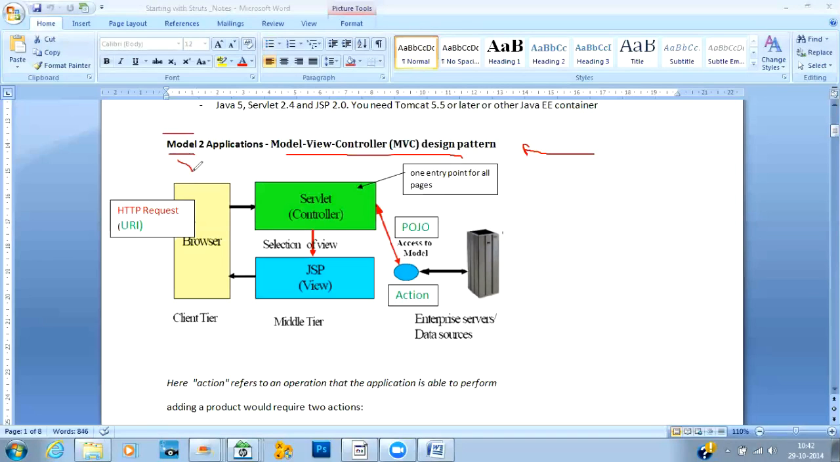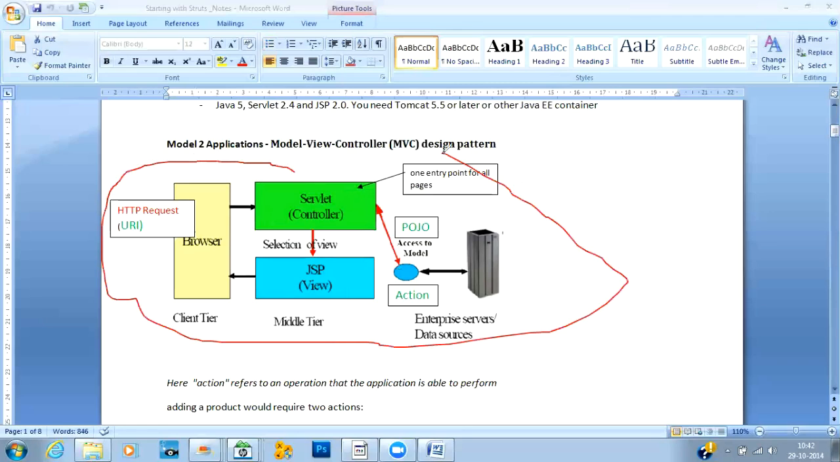So when you apply Model 2 in our Java web applications, there are three modules such as controller, view, and model. At the same time, when you apply Model 2 in your applications, you will have a single entry point for all the pages. So an application that implements Model View Controller Design pattern will have three parts.